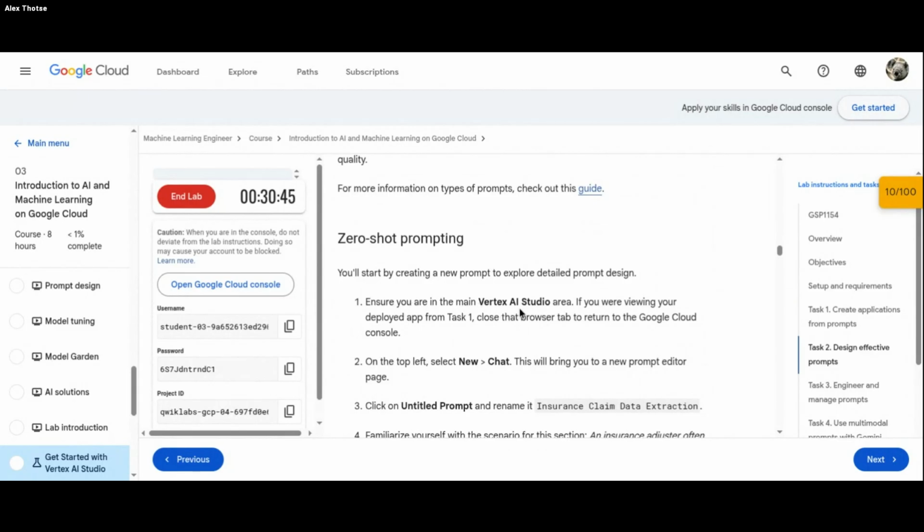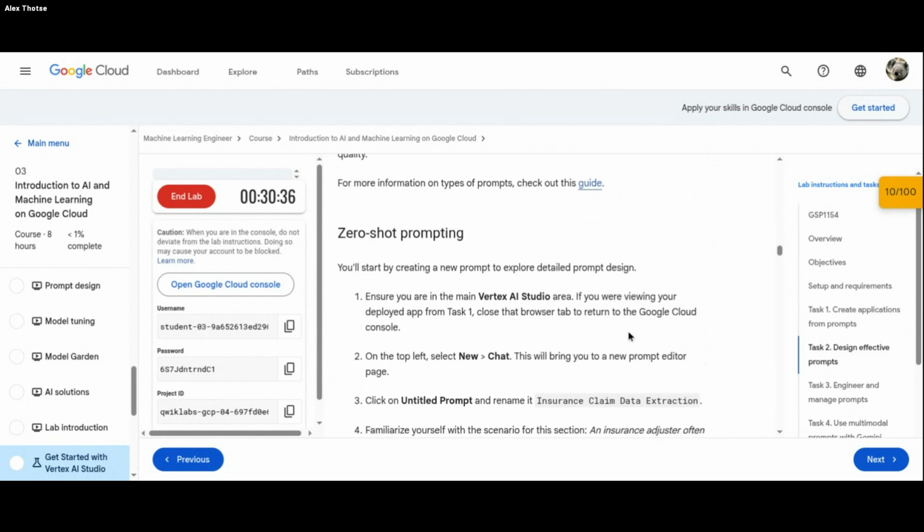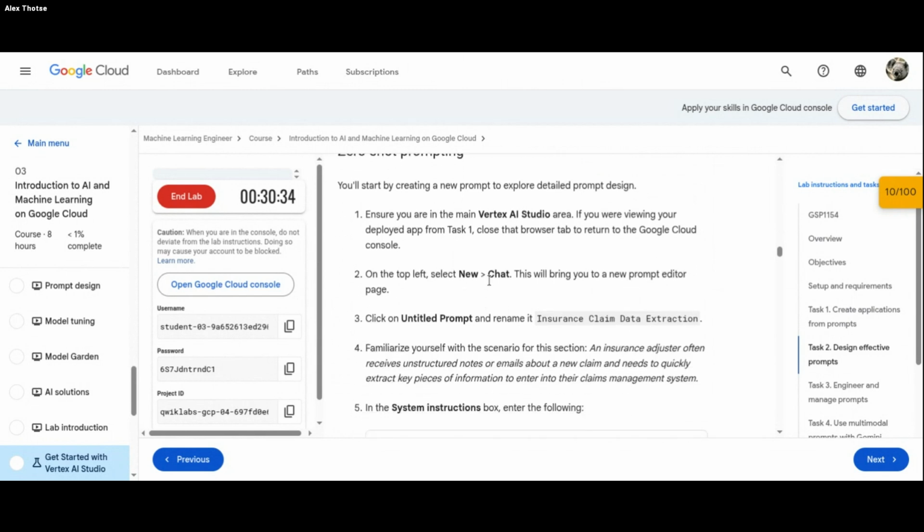Okay, so ensure that you're in the main AI Studio area. If you're viewing your deployed app from task 1, close that browser tab, return to GCP. Nice. Create a new one. While it's still thinking, as a matter of fact, I should be able to open up another tab for GCP, and then I'll concurrently run both of them.